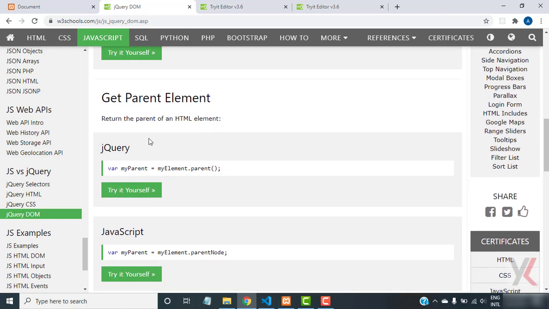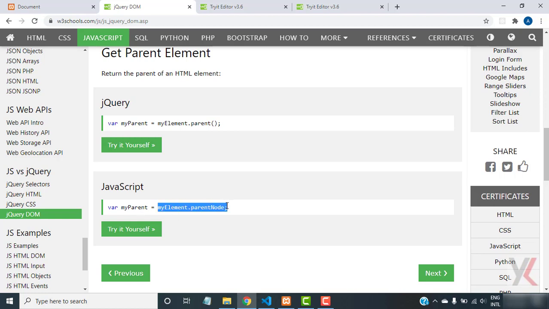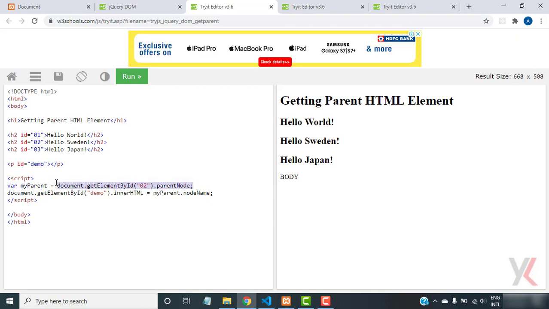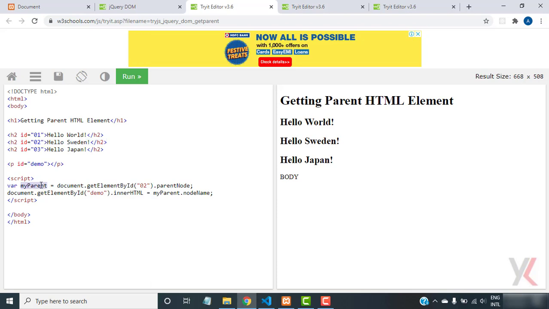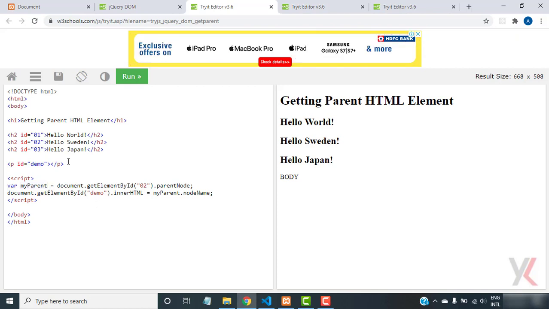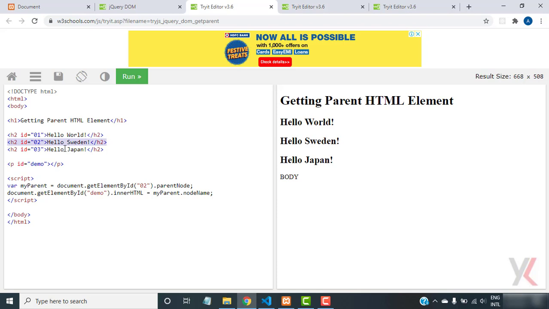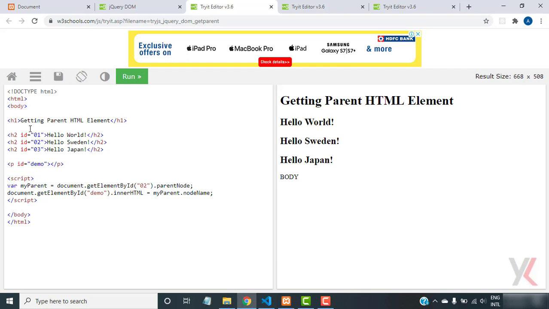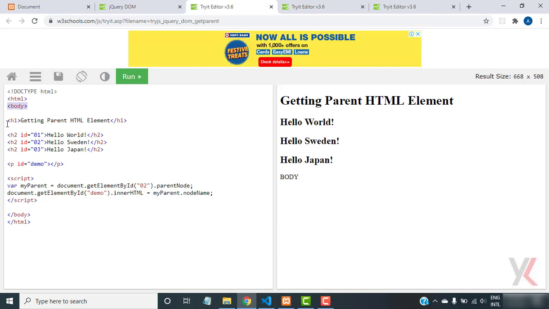Here, when we want to access the parent element, we use myElement.parentNode. Suppose you can see we are targeting the id first, and we are storing it in this myParent. What we want is the parent node of this id, this h2. This is the parent of this h2, and all of these are the children of this parent. These are all the children of this body. That is the parent.